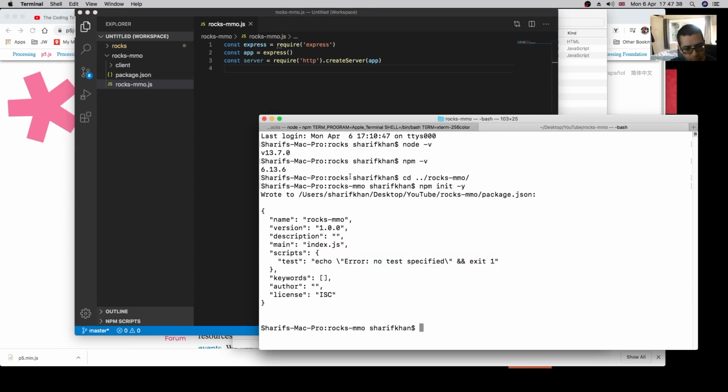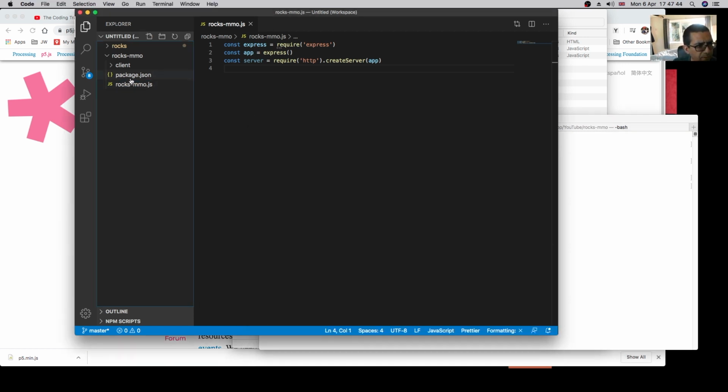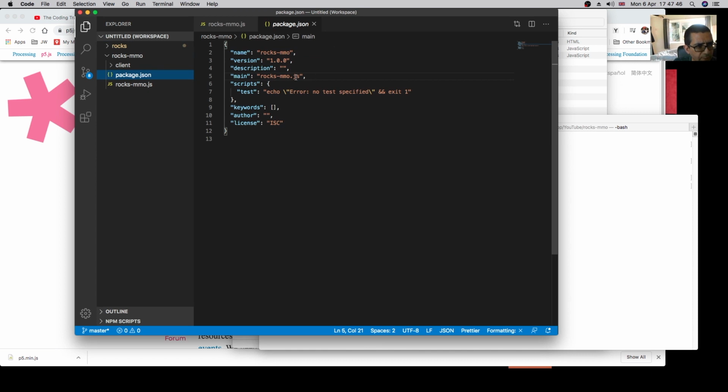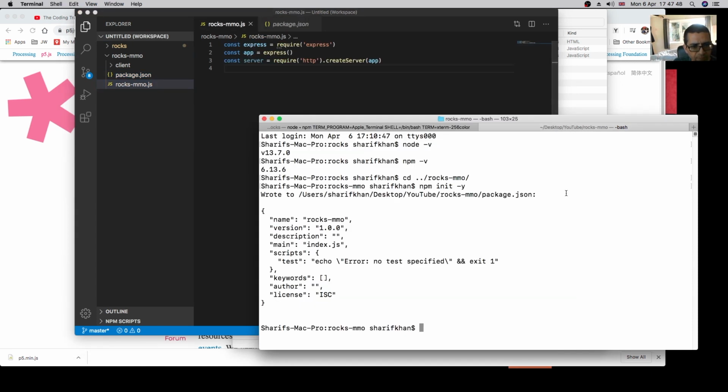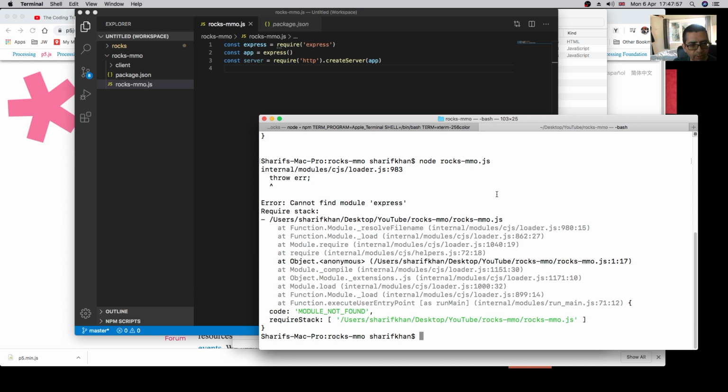So we're in the root rocks MMO here. To run the file, do you remember in package we did rocks MMO? Yeah. So to run the file, we'll come back to that in a minute, but we need to do node and then rocks mmo.js. Right, so we have our first error, and it will be the first of many errors.